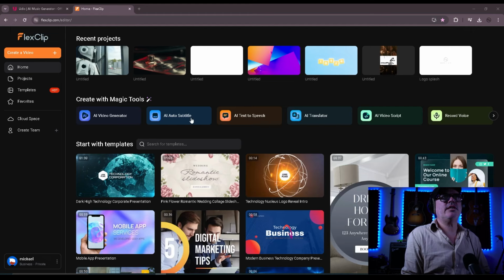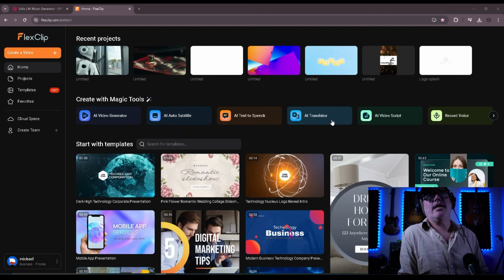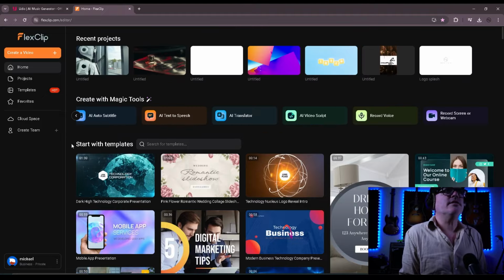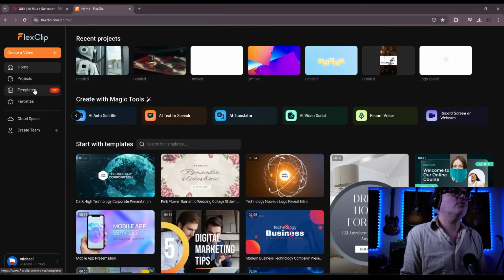There's an AI video generator, AI auto subtitle, AI text to speech, AI translator, AI video script. You can record your voice. There's all kinds of templates here. Like, so say if I'm gonna go templates.